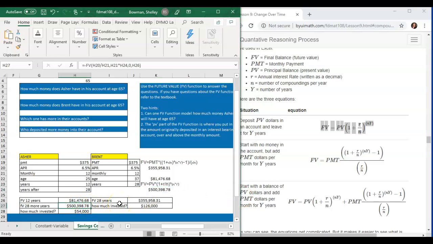All right, and that's how you can do it with the equations if you would like to do that versus the future value, or if you just want some extra practice with the equations.